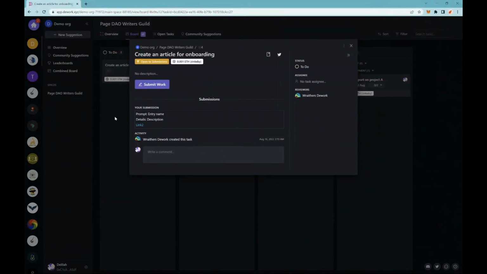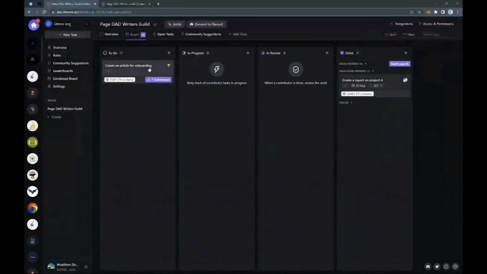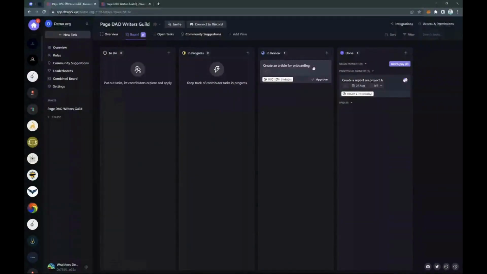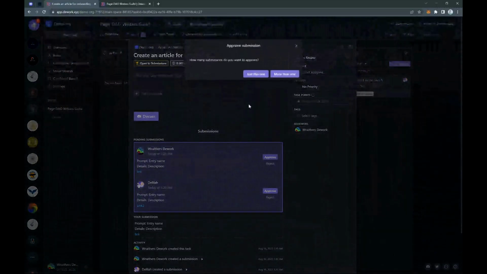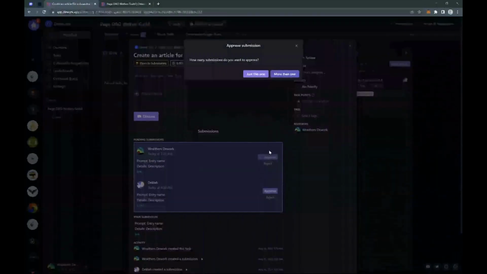So if you're doing a contest and have a deadline, you likely want to not approve until the deadline has passed, and you move the task over to, say, in review. Then it can no longer accept any more submissions, and you'll see the pending ones are available. You can start approving them. So I'll approve more than one in this case.